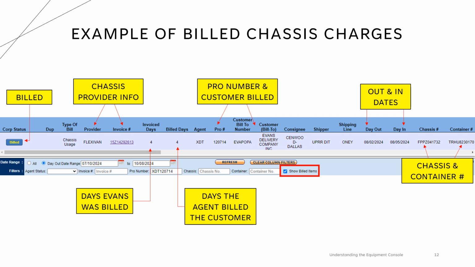I did not have to change the date range because the usage fell in the pre-selected dates when I logged in. And as stated before, I always recommend searching with the pro number first. So that's what I did. I put in the pro number in that filter box and then I checked show billed items and refreshed the screen. So unlike the last time there was data available, it did return charges billed to Evans.